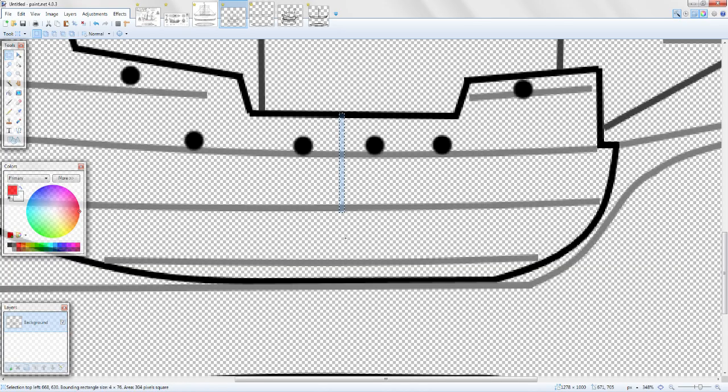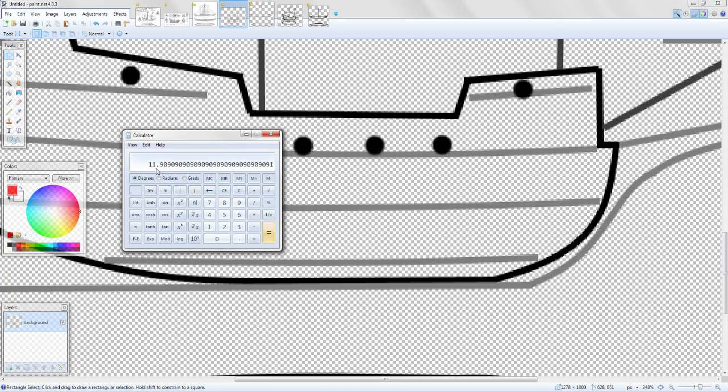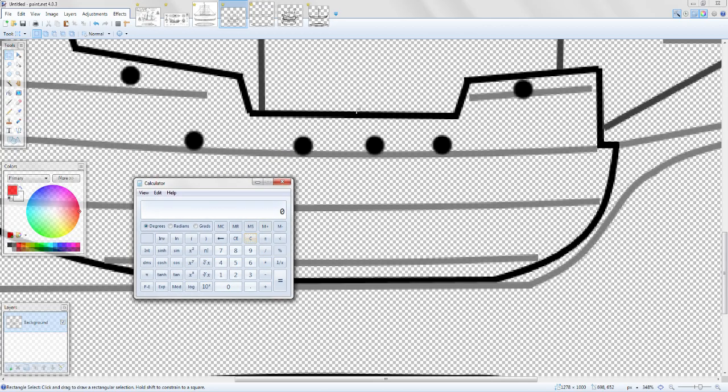I want this section to be 11 blocks tall, but at the moment it's 131 pixels. So you want to get the calculator up at this stage. 131 divided by 11. 131 is the current height of the section there, and 11 is the preferred height. That gives us 11.909, which is basically 12. So that section is basically 12 times taller than what it should be.